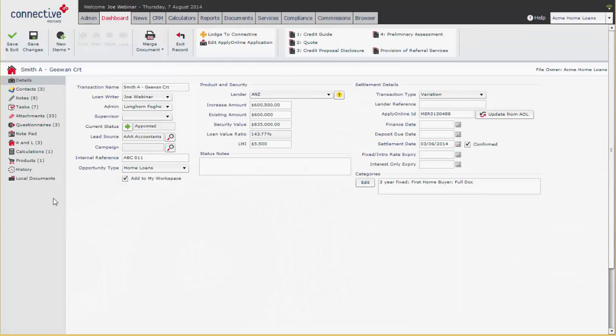When you transfer the email into the opportunity, the email comes through into the notes section, and any attachments will come through as an attachment into this section here.